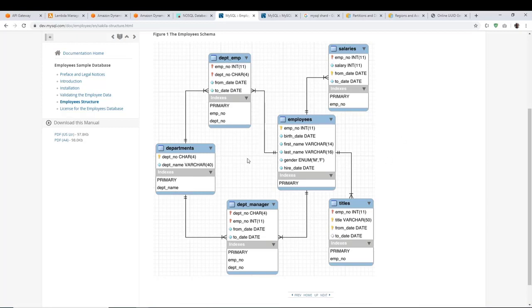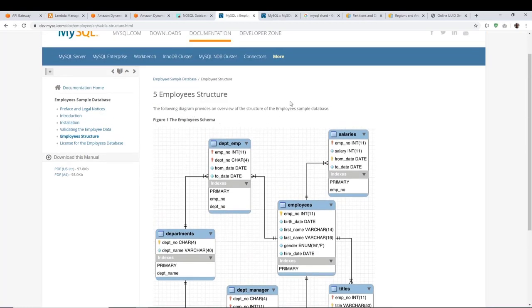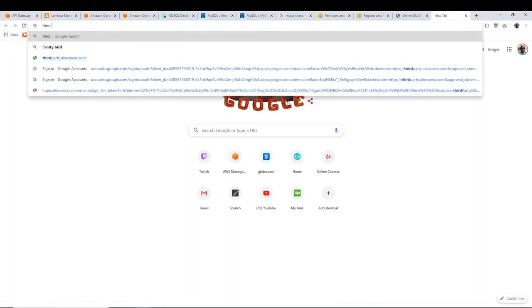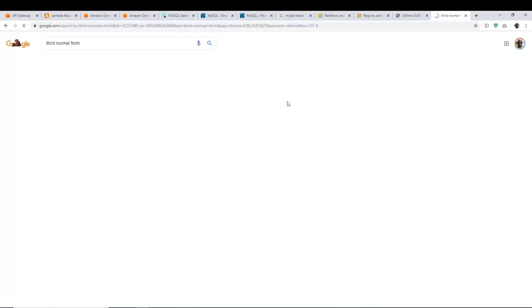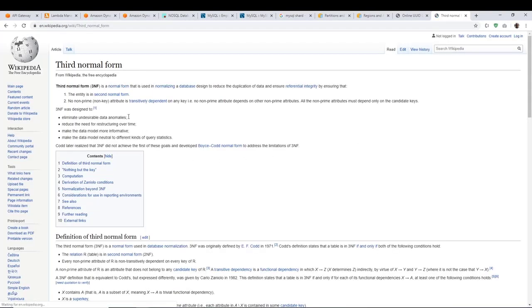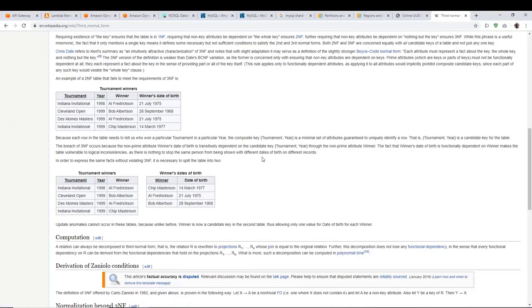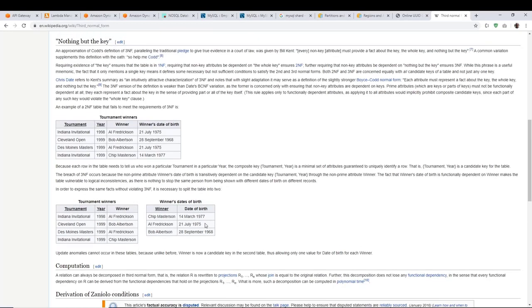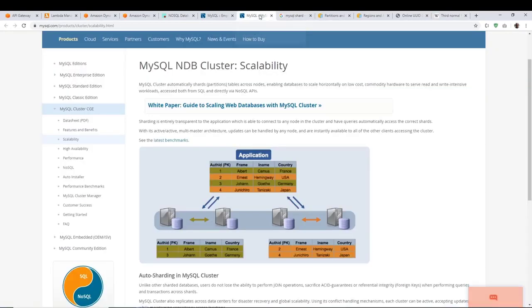So what we used to do is to use the third normal form, which is basically to extract all the repetition we have in that tabular data and break it down into different tables. So that's basically the way we use a SQL database.